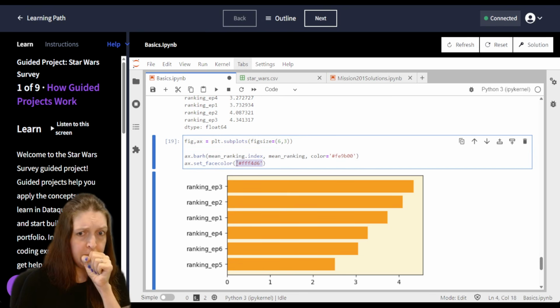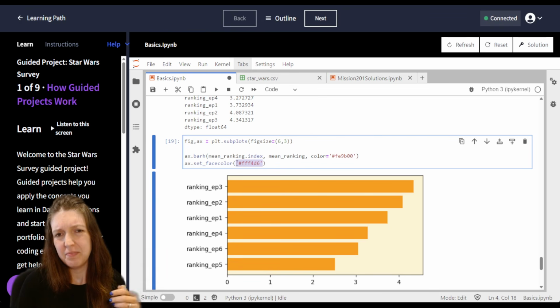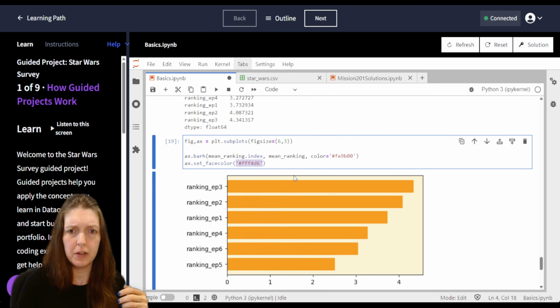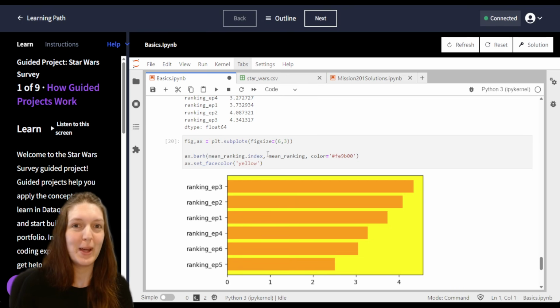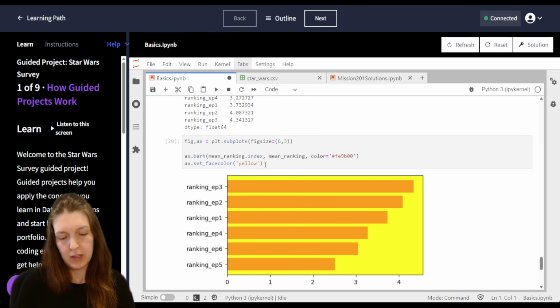By the way, this is a hex value for this creamy butter yellow in the background. I looked these up because they seemed like pleasing colors to me. If you wanted, you could also use regular names like this, although that's probably not a color I will stick with.